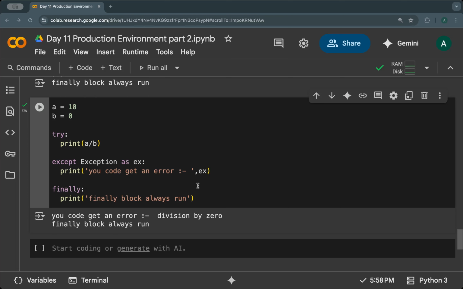So this was all about try, except, and finally. Try is important, except is important, and finally is also sometimes important. Whenever try fails, your except block will run, and finally will always run. In both conditions, either your try is going to run or your except is going to run. So yes, this was all about the second part of this production environment.